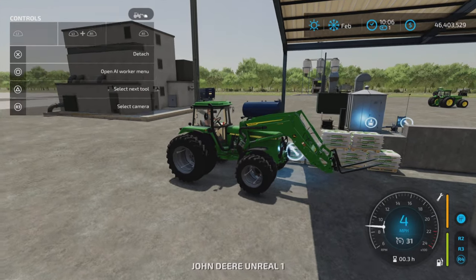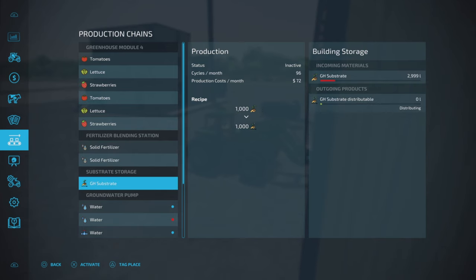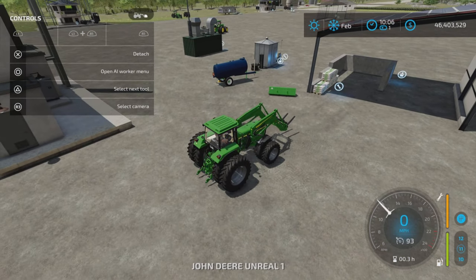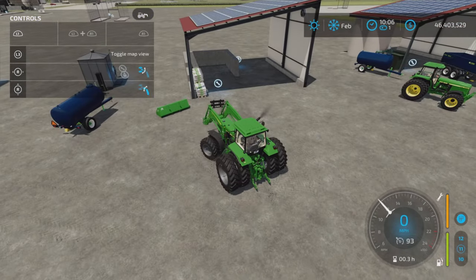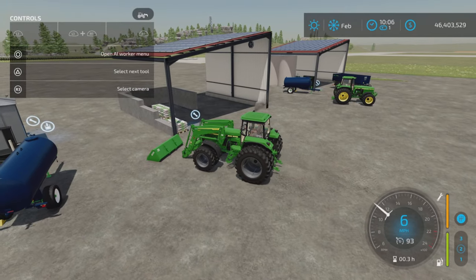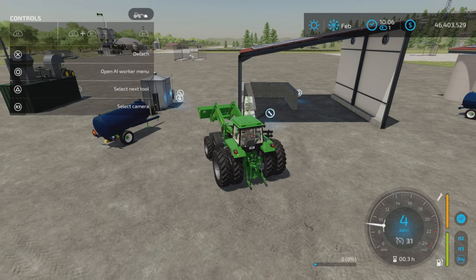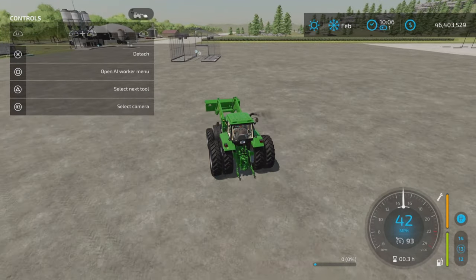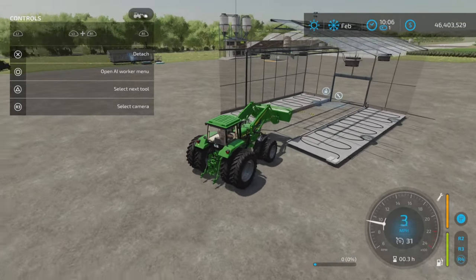So notice it disappeared. If we go and look at our GH substrate, it goes in and it goes out. It's basically there to distribute this substrate to the greenhouses. As I said, you can take the pallet of substrate and manually input it into each greenhouse. Now, if you only have one greenhouse, you probably just want to do it manually.